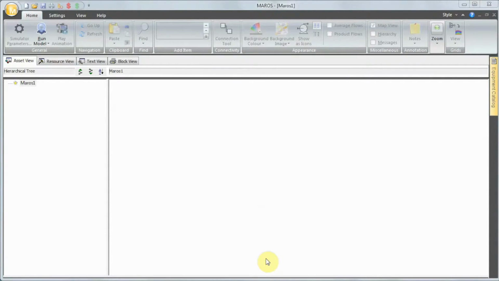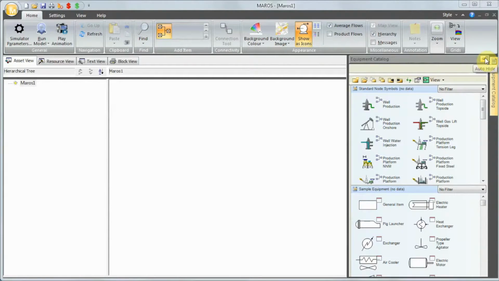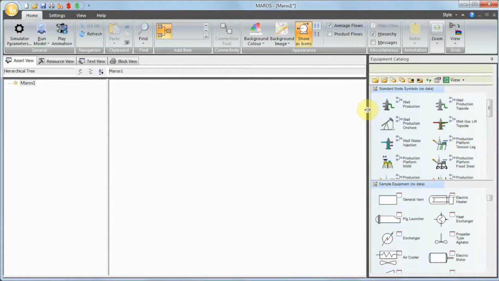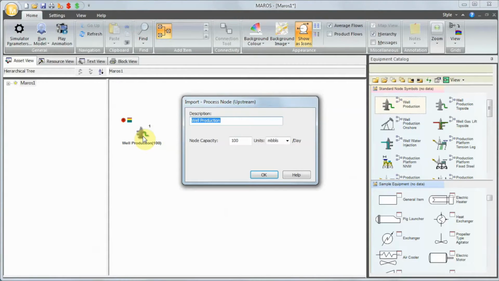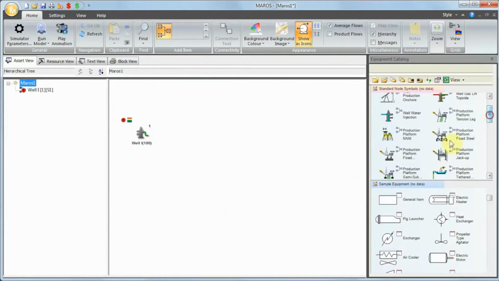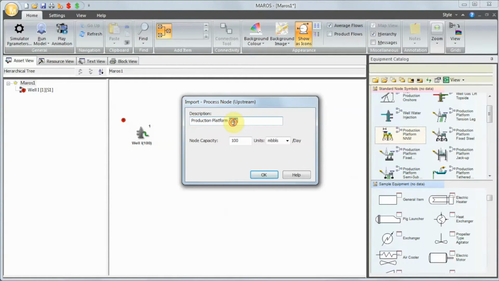When I press OK, now we need to define our block flow diagram. So when I go to the equipment catalog, I'm going to size this up. And what I can do here is drag and drop my well production, right? And I'm going to say I only have one well in this model. I have a production platform, right? I'm going to put my production platform there. Okay. I'm not really worried about the capacities now, and it's going to make sense in a second.